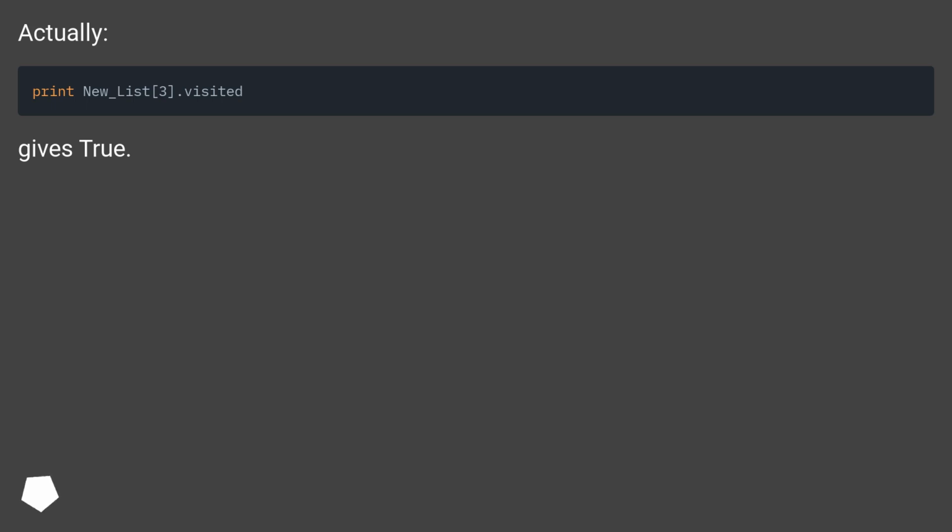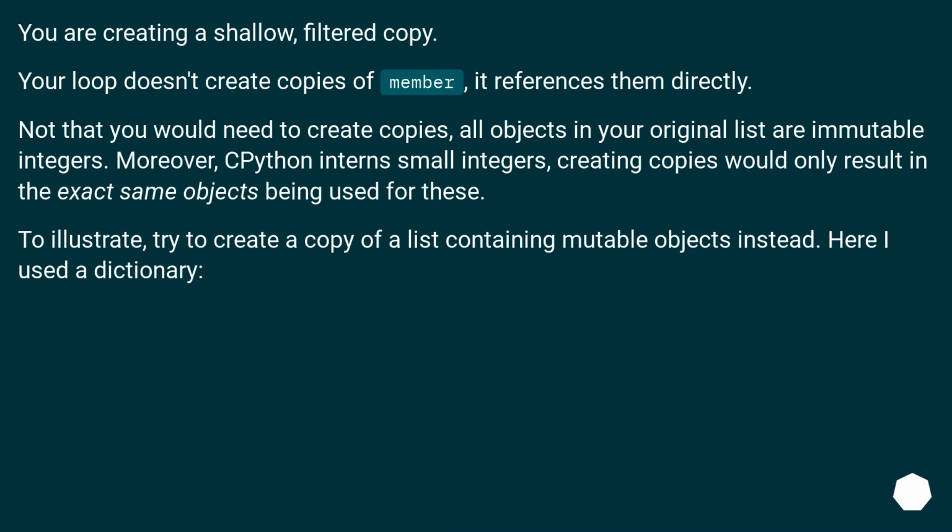Actually, it gives true. You are creating a shallow, filtered copy. Your loop doesn't create copies of member, it references them directly.